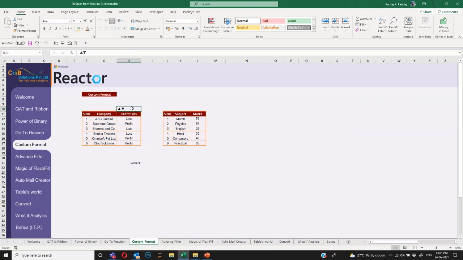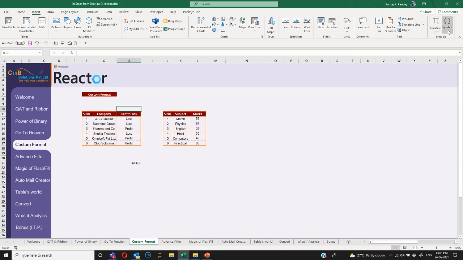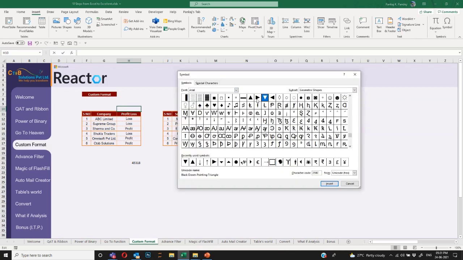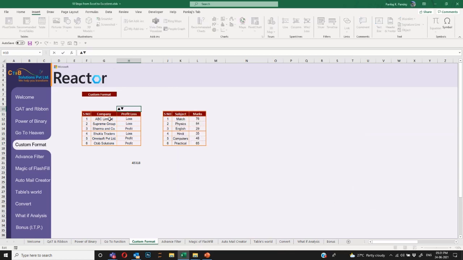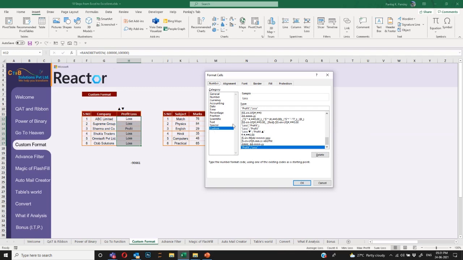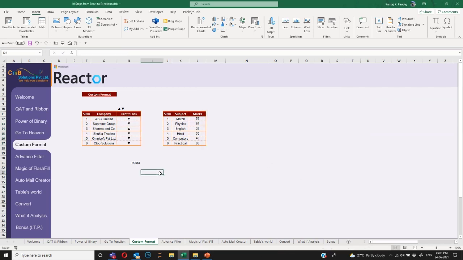So you can decide on your own format. For example, I just took these 2 up and down arrows. I'm going to tell you where I got them from: from Insert and Symbol. In the Symbol Arial font, I have this up arrow, insert, and down arrow, insert. These 2 I've used. So instead of profit and loss, you can use these icons also. I can just go again to custom formatting, and instead of profit, say give me an up arrow, and instead of loss, give me a down arrow. Click OK, and now they look like up and down arrows here.